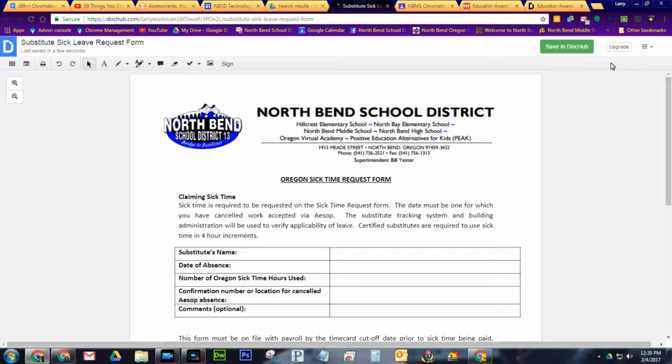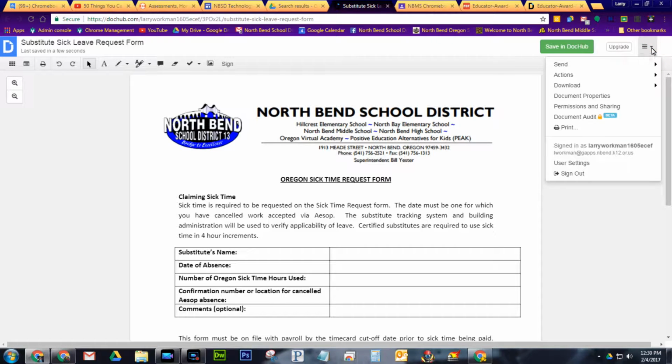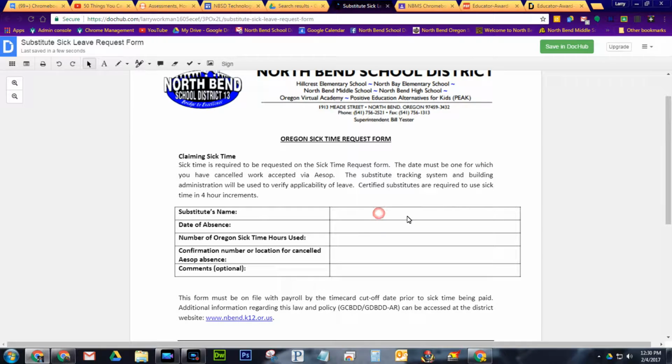So yes, and that's an option too if you don't want to continue using this. Up in the top right, 3-line menu, actions and destroy document. That way you won't get those notifications of documents you've opened.